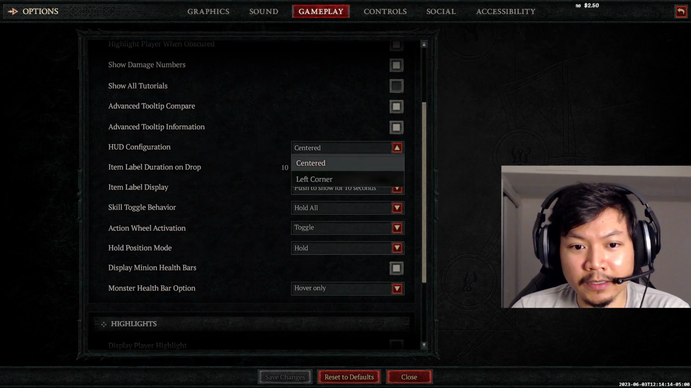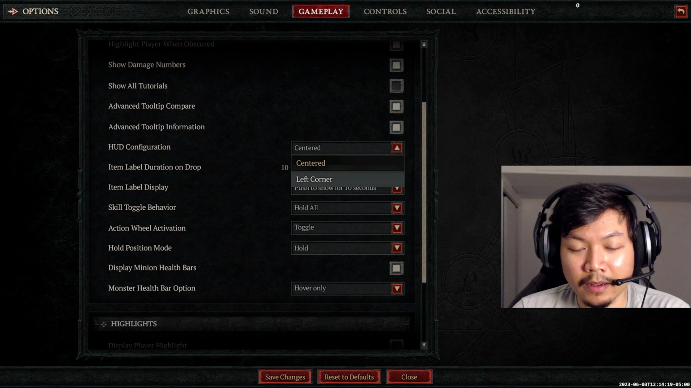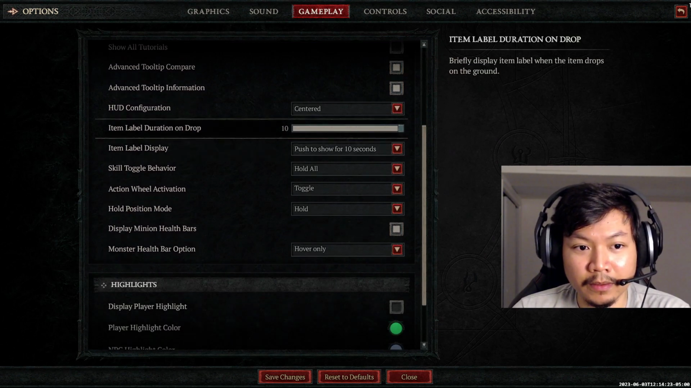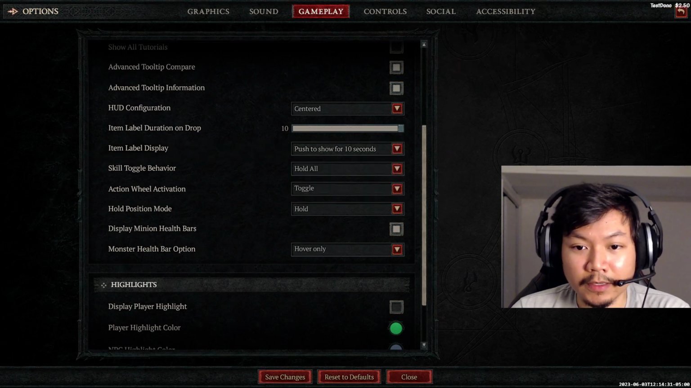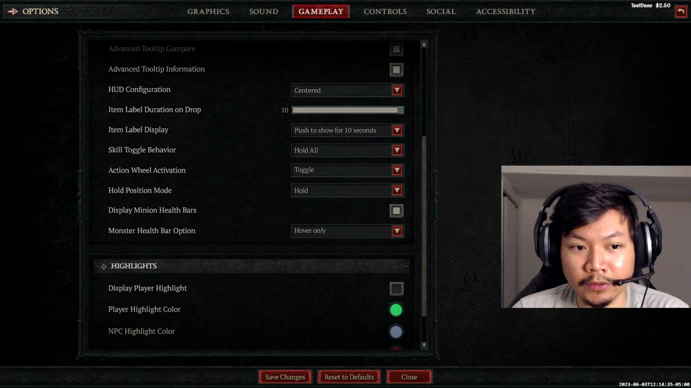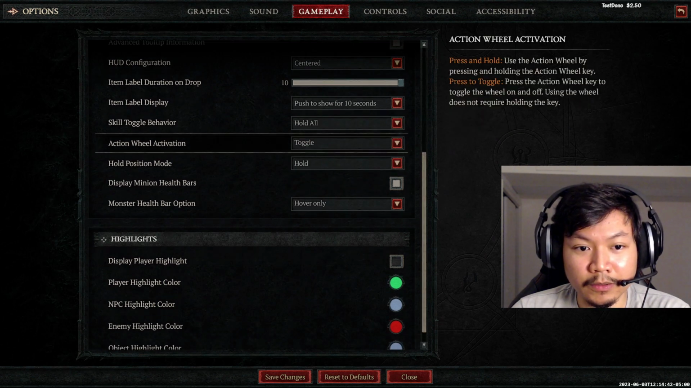HUD configuration, you've got left corner or center. I just generally keep it on center, that's just the way they set it by default. Duration on drop, item label display, push to show for 10 seconds, those are all preference at this point. I just keep it on default, the way they intend you to play it. Skill toggle, hold all, those I just leave alone.